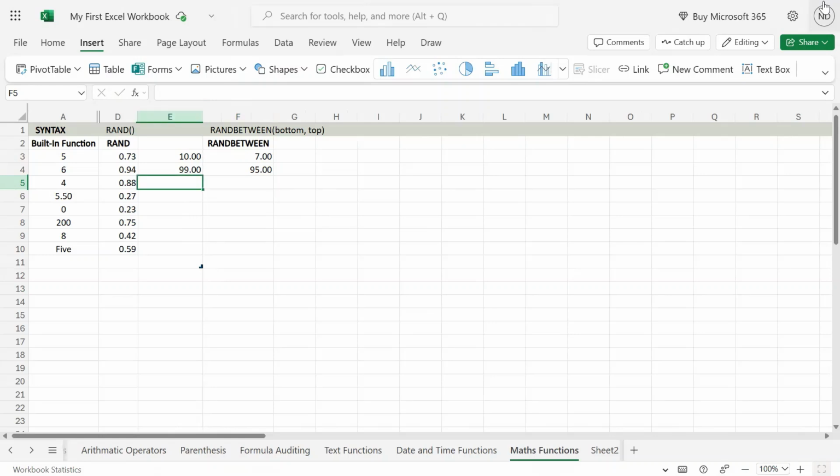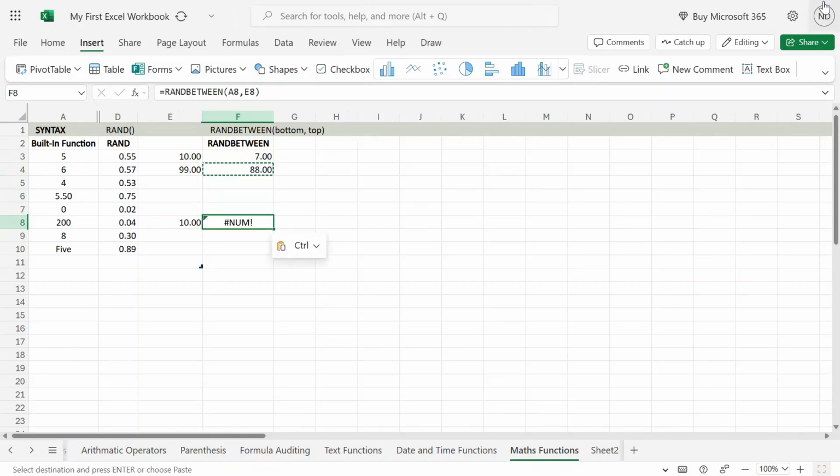Now, if I do it the other way around, suppose I have this 200 and I have the top number lower, like the bottom number is higher than the top number. If I put the top number as lower than the bottom number, then it will give me a num error because your top number cannot be less than the bottom number. So your top number has to be always higher than the bottom number. You cannot use number names as well, whether you are using it in top or bottom. So it will give you a value error.